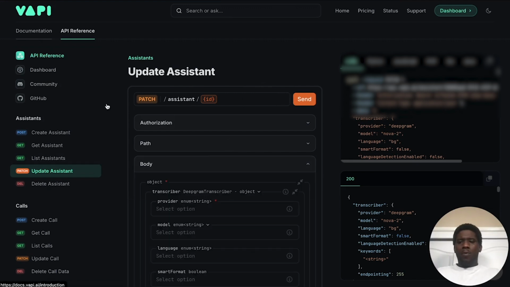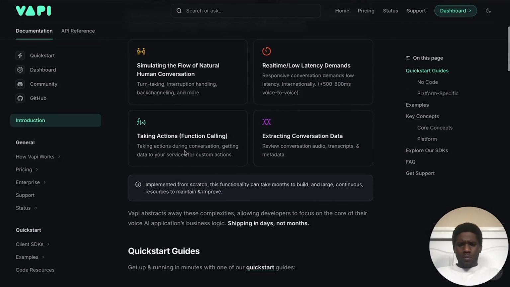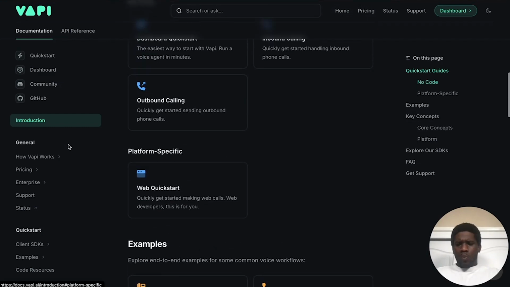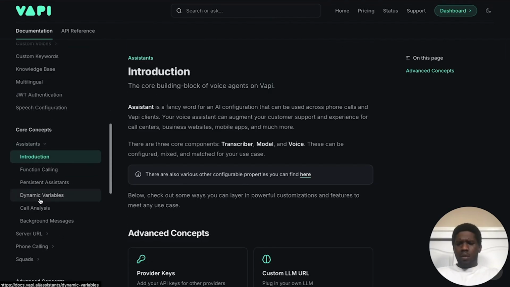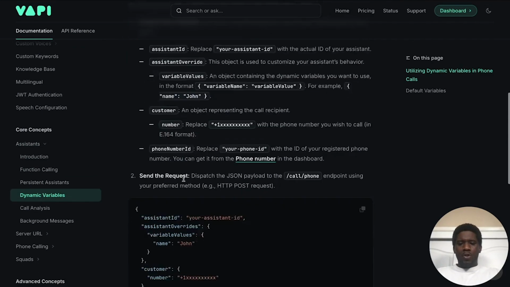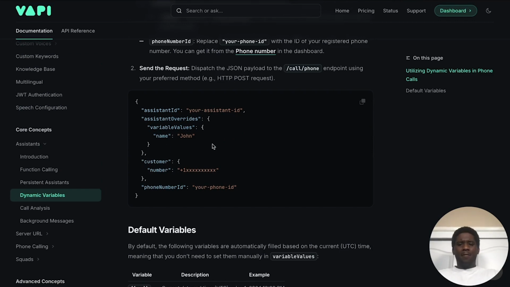So for the format, we'll go back to the documentation. And we will go to Assistants, Dynamic Variables. When you scroll down here, you will see exactly the format we need, including the dynamic variable fields to call this voice assistant or have it answer when somebody calls in. So the format here has the customer number and the phone number ID that you'd be calling from. We don't need that because that's for an outbound. So with our example, we just need the assistant ID and the assistant overrides here.